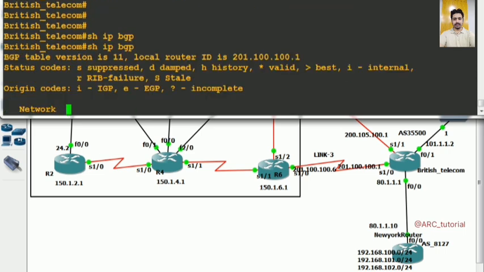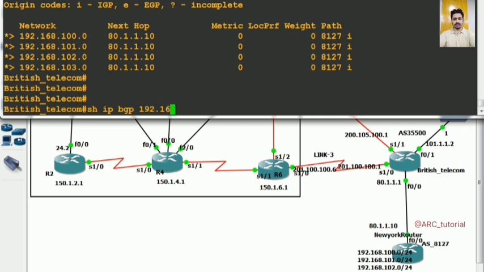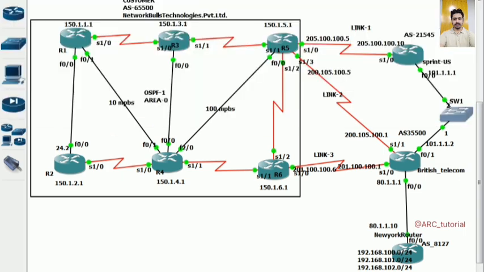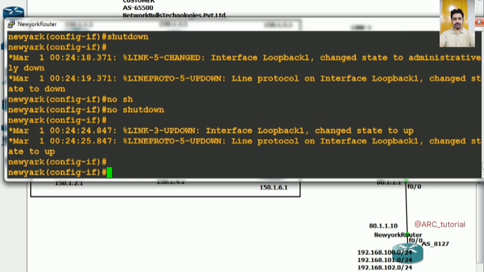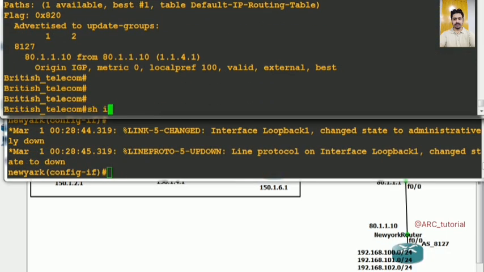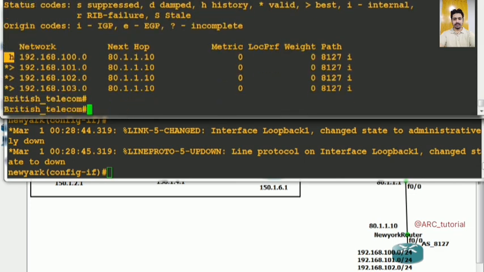Show IP BGP. Show IP BGP 192.168.100.0. Let me show you. Is there any penalty? No, because after enabling dampening, I have not shut down any interface, right? So move back again to the Neo router now. Say shut down. Let me move to BT. On BT, see, it has put it in history. It has not removed it. It will keep that prefix, but in its history. But BT will not advertise it towards any other neighbor now.